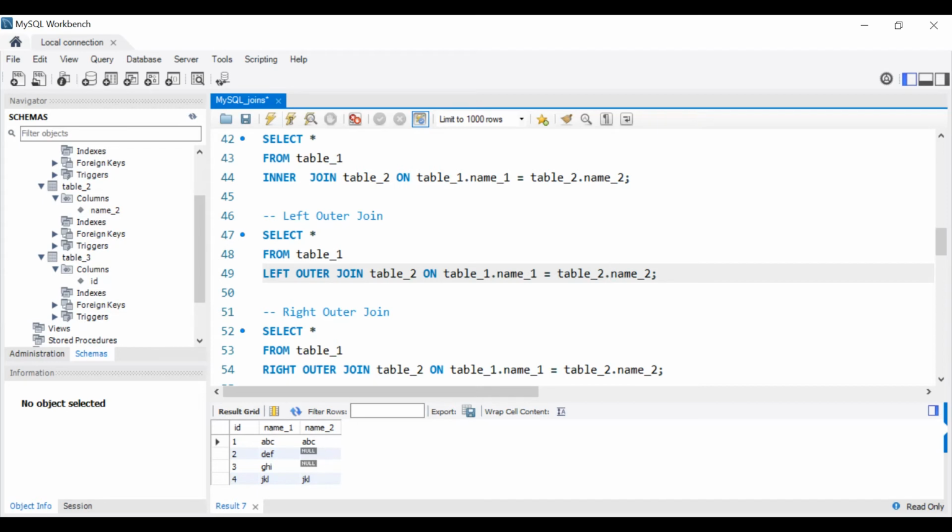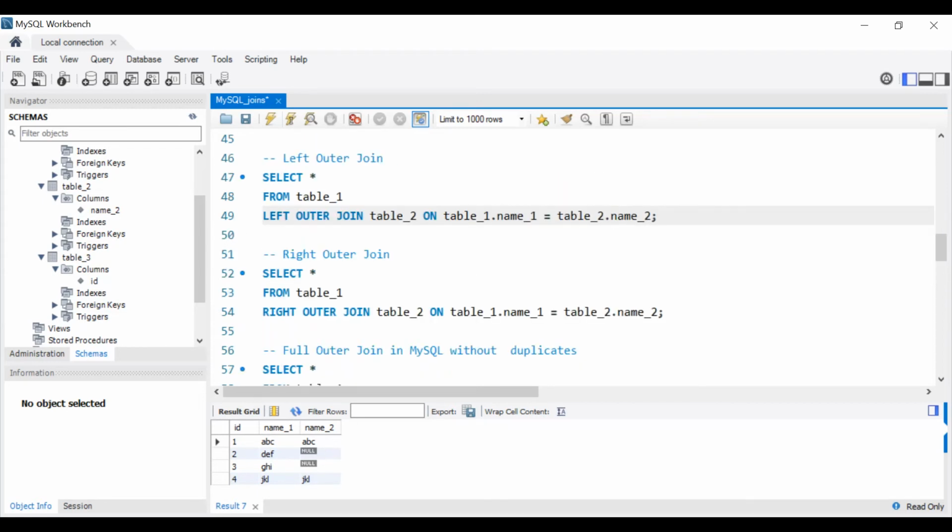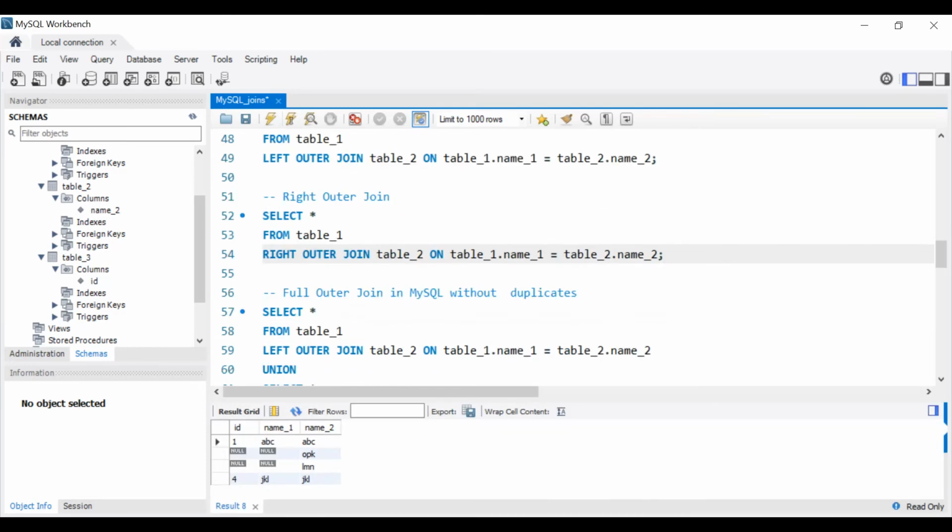Same thing for the right outer join. If we execute that, we will have all the values from the right table, which is table 2. We'll have all the values here because we have chosen name 1 and name 2 as the columns that we use for the join. So we write select all from table 1. Here also you can choose the columns that you want. Right outer join table 2.